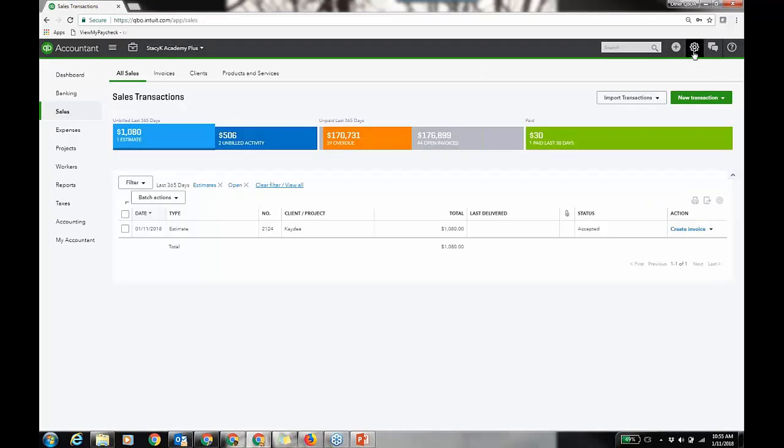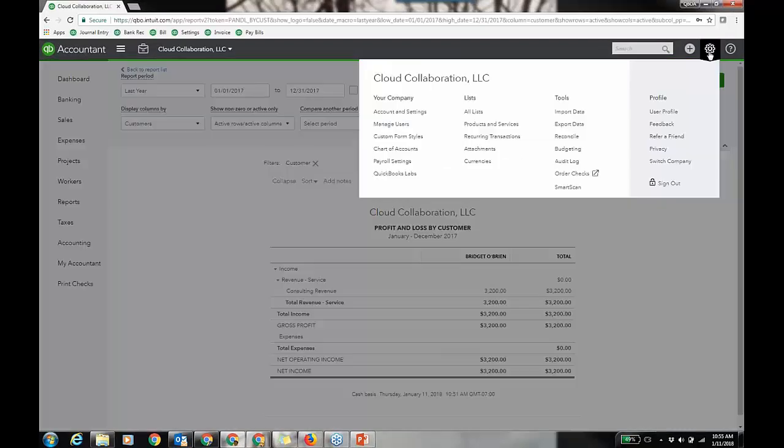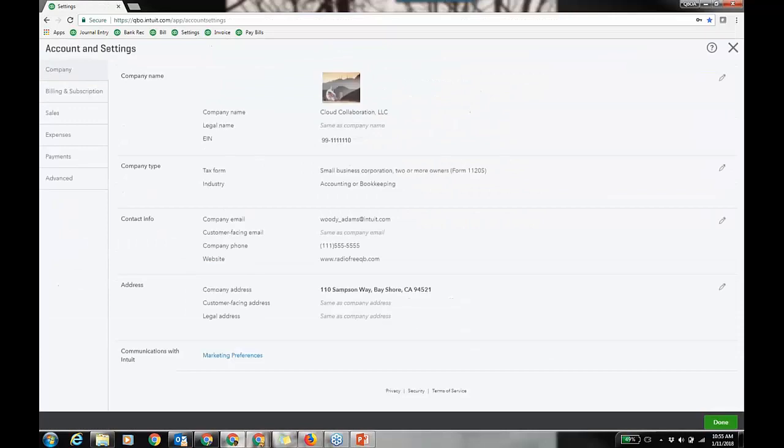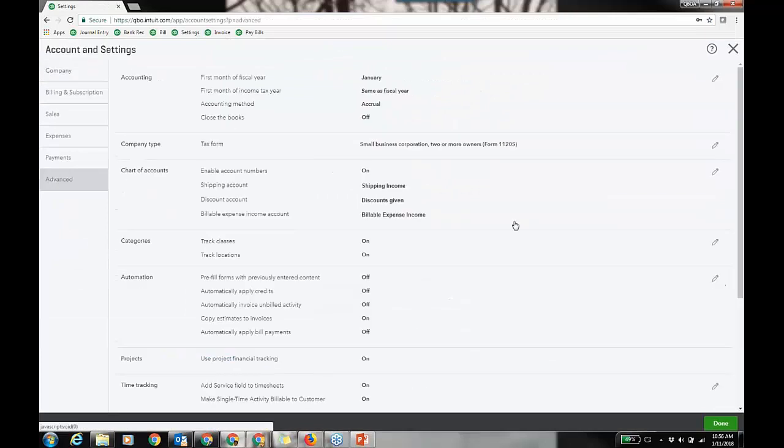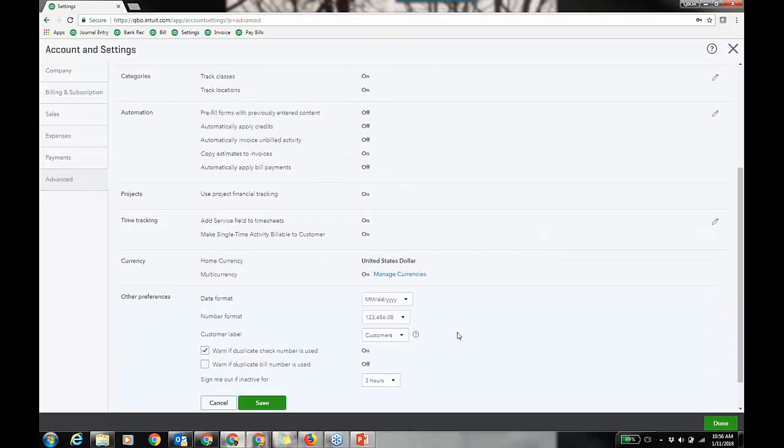All right, finally, and we'll stay in cloud. Gear icon, accountant settings. For your nonprofits, a couple things. Customers, you can call them donors, right? If you want to show donor instead of client or customer, that would be for your clients or nonprofits. They might want to show that.